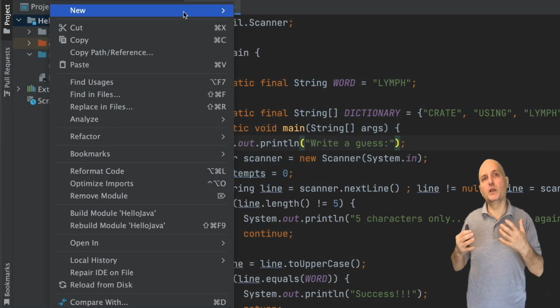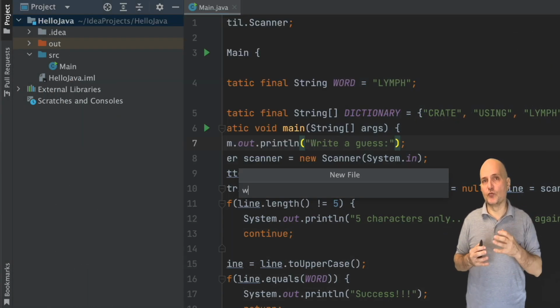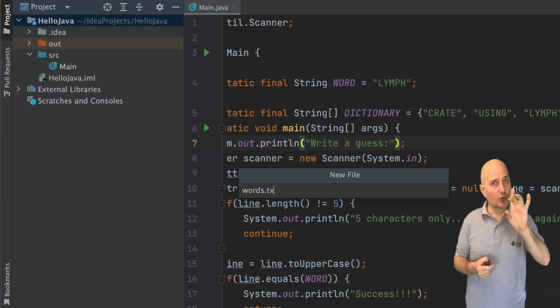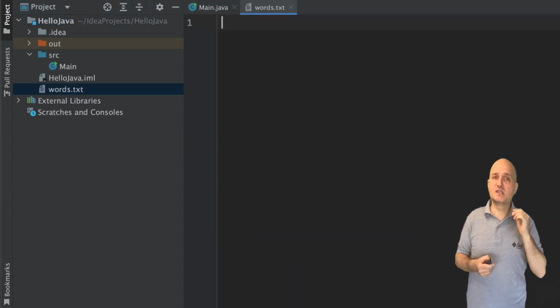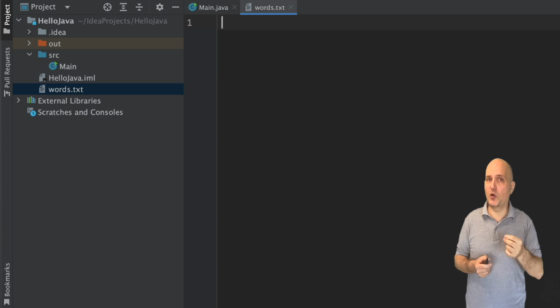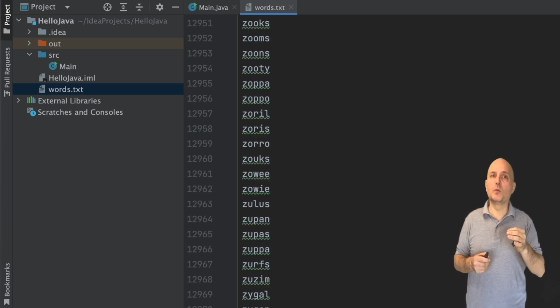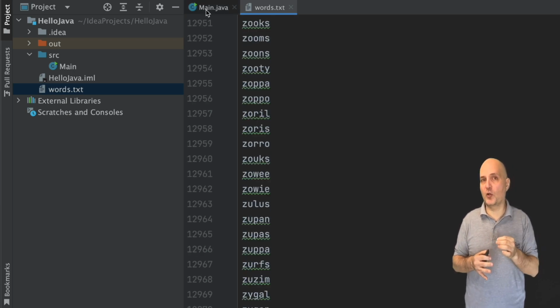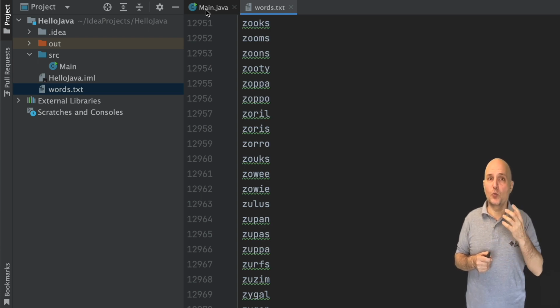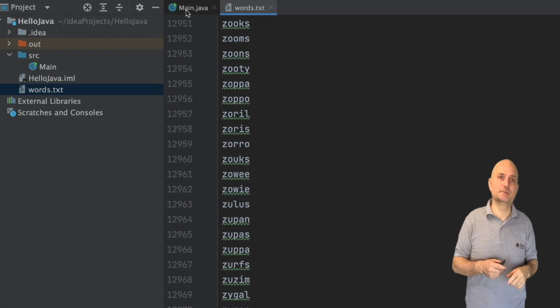We continue where we left off. We right-click the root directory of the project, not the source directory. We select New File in the context menu and create a new text file called words.txt. Here we will paste the list of words I copied off the web. You can see the URL for the word list in the comment section for this video. We then hit Command S or Control S to save the file.